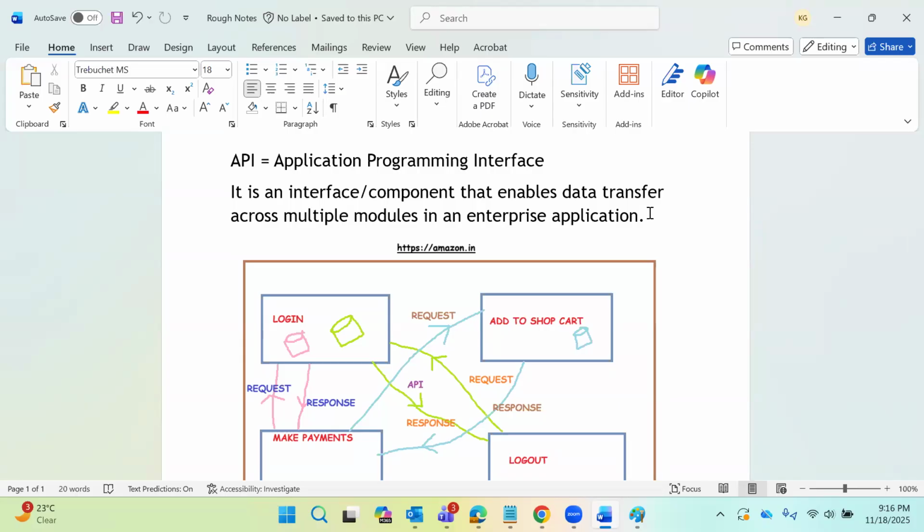But these APIs, these modules, they are not human beings to communicate in English, right? They are artificial entities on the computer. So how do they communicate with each other? So the answer is the extension of the definition.